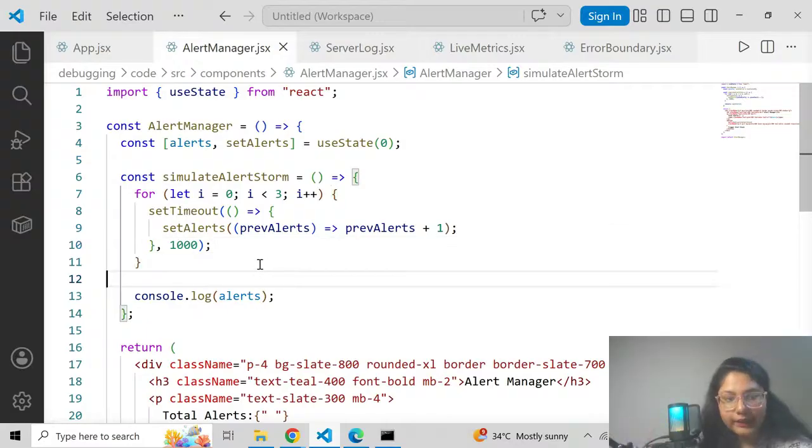Now, how did I identify it? Wherever you see a closure and you see some state update dependency inside it, you have to remember to check whether the values are updating correctly or not. That is how we identify it. I hope this part is clear.